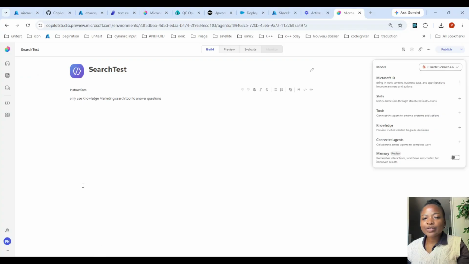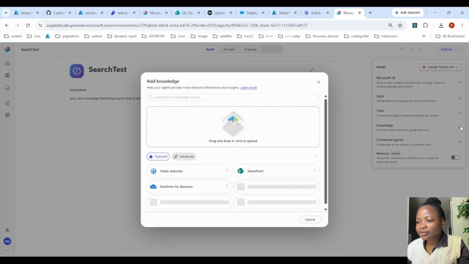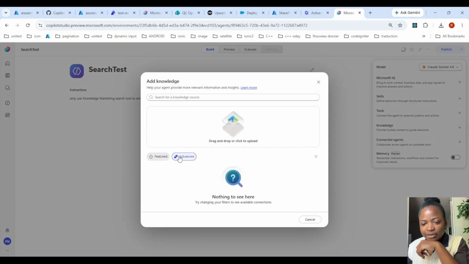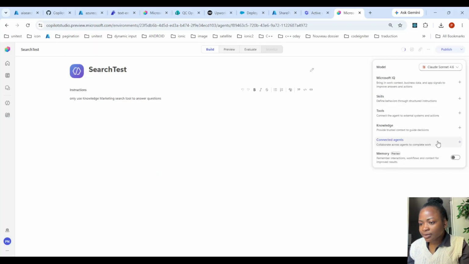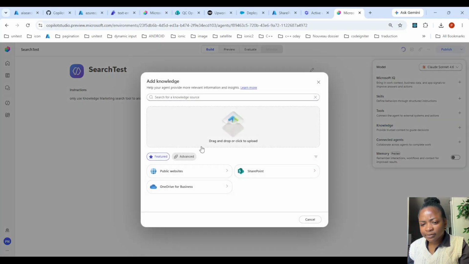Alright, so let's go to Copilot Studio. We are going to test this new agent with that functionality. So let's go to knowledge. You should look for AI search. I don't see that functionality here. AI search, that's what I'm looking for.